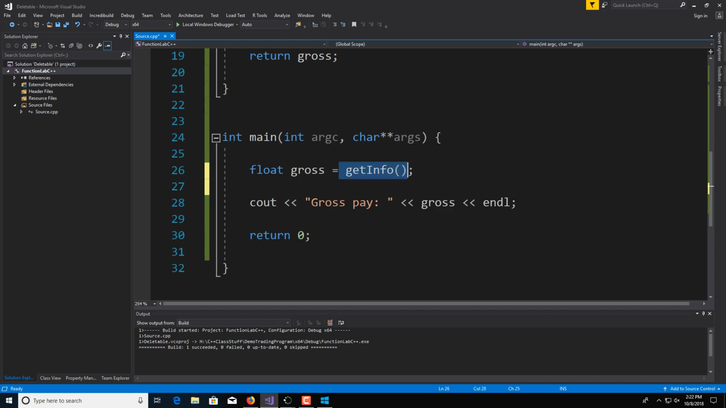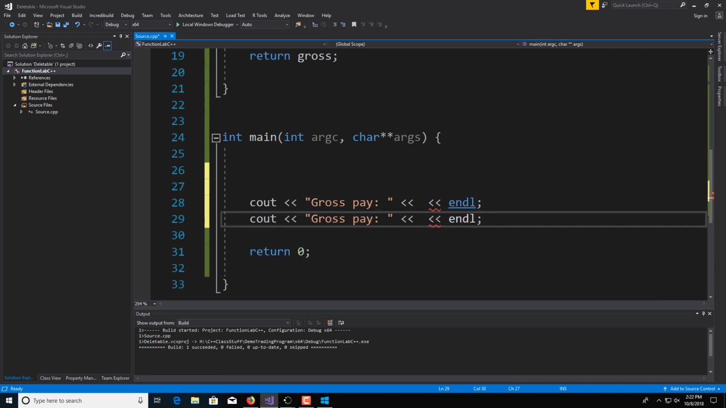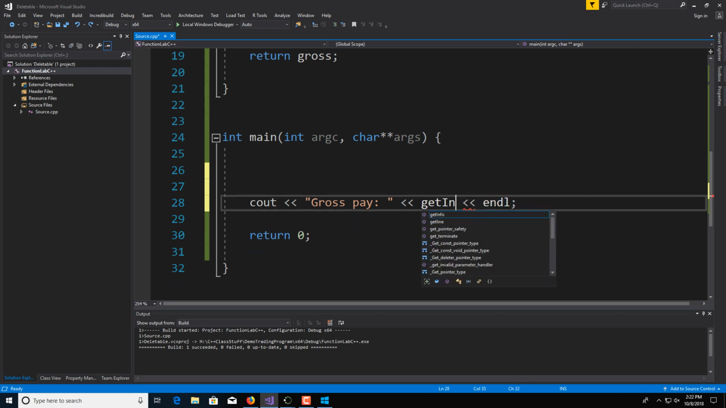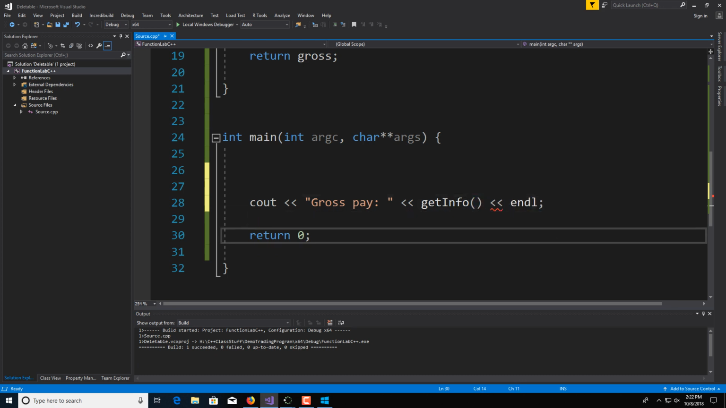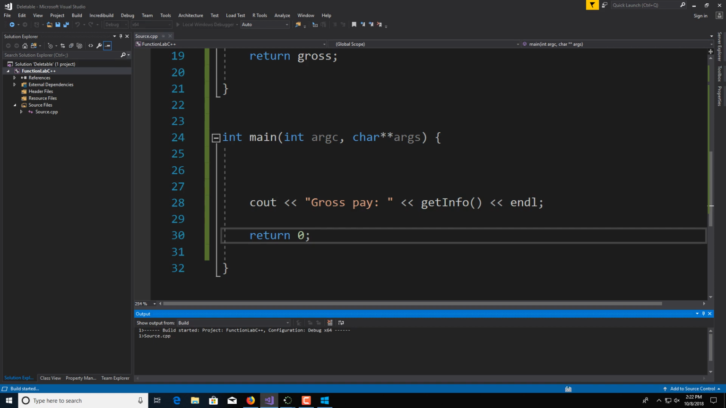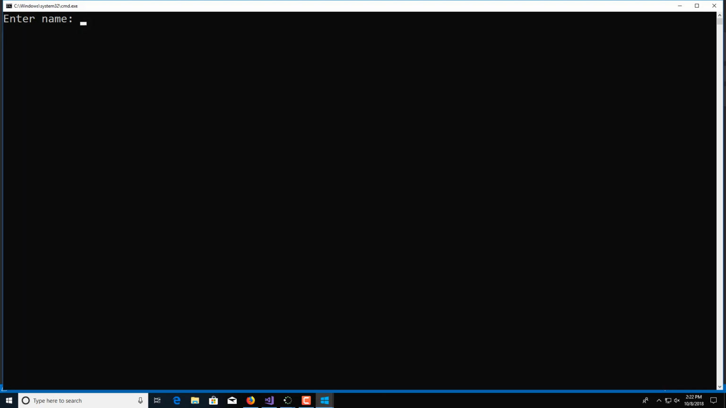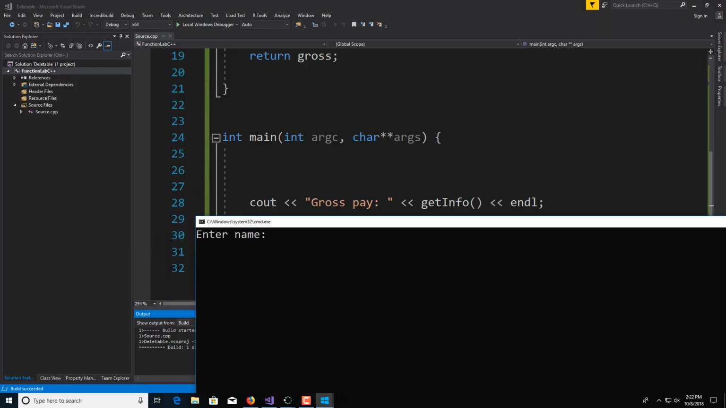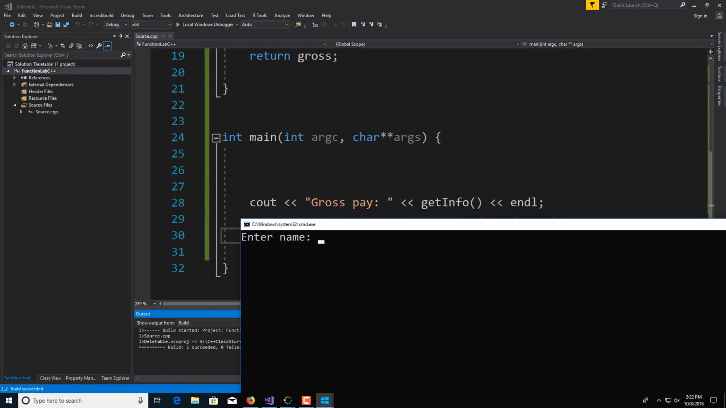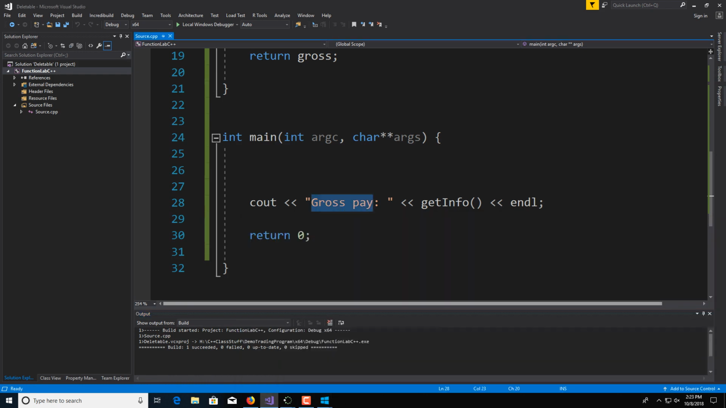Or we can scrap that variable altogether. If you don't need the variable to store the information, you can call the function right here, get info. You can call it in line just like that. It calls the function. What does that tell you right there? Does this read left to right or right to left? Why don't we see gross pay here?